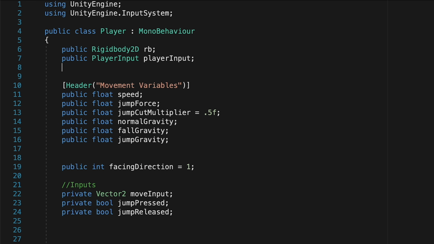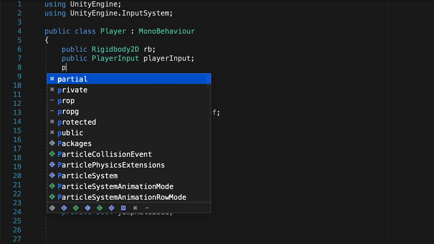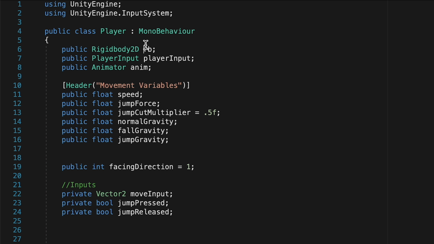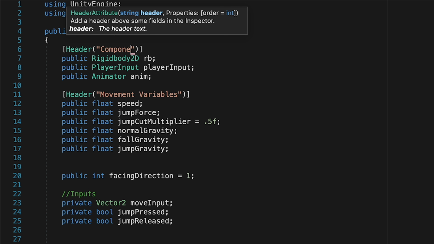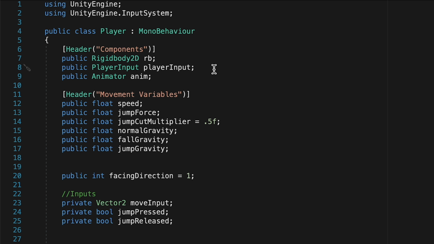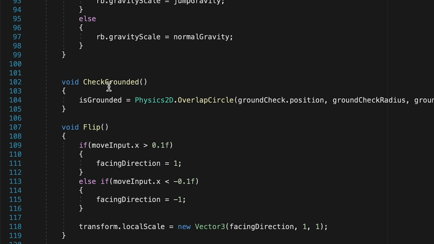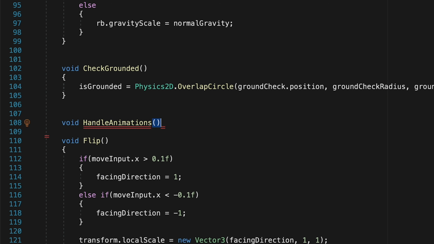Now when we get in our player script, our first step is actually just gonna be to enable that talking to the animator. So let's create a public animator reference, and I'm just gonna call mine anim. And just to keep things organized, let's add a header here. These are all components, so we'll just add a component header. Next, let's come down to where all of our helper methods are. So apply gravity, check grounded, flip, and we're gonna add a new one, a void HandleAnimations.